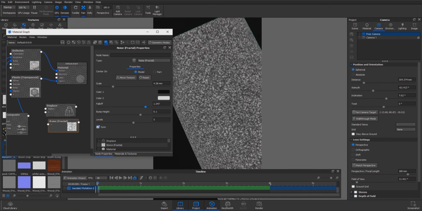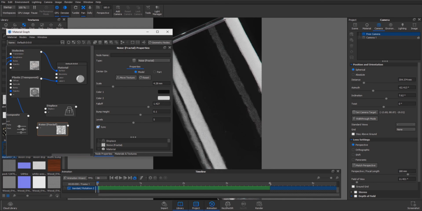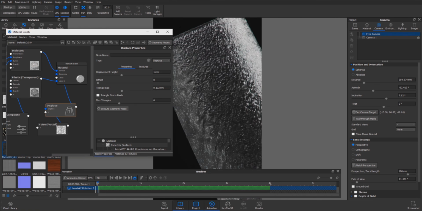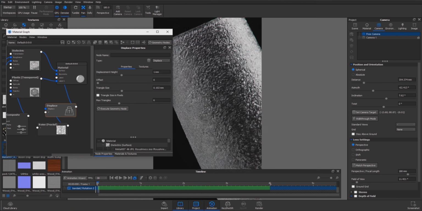Once I'm happy with the setup, I connect the texture to displacement and displacement to geometry. I set the displacement height to 1 mm here and reduce the triangle size for better surface quality. Ready to go? I hit execute and wow, this 3D texture is looking amazing.